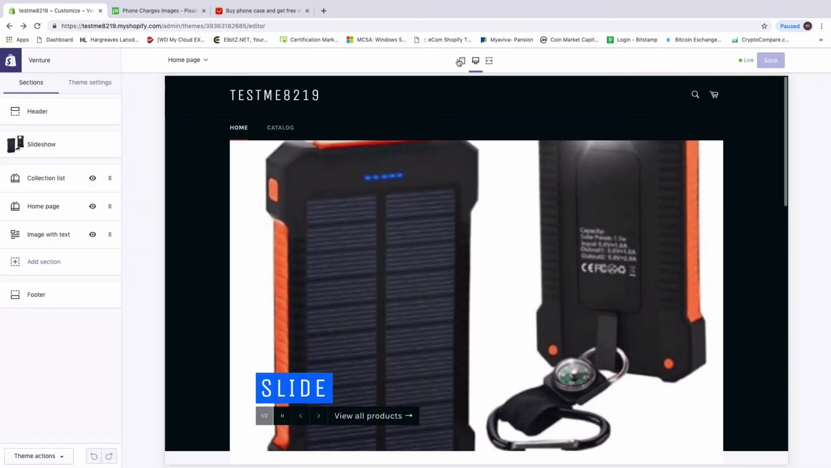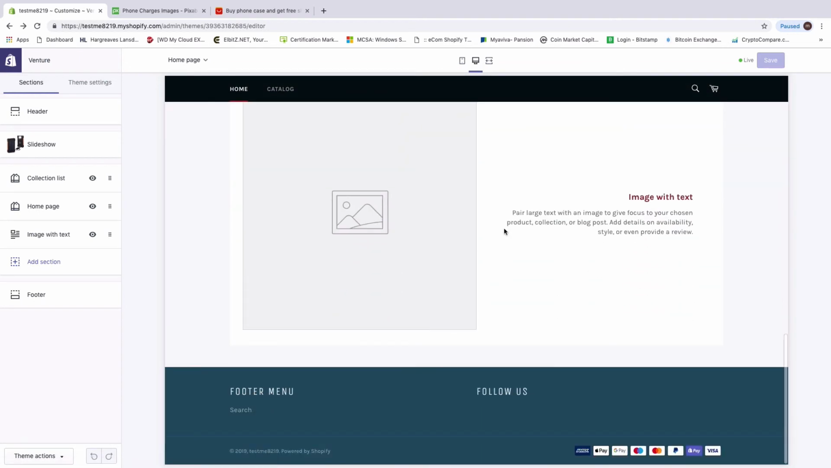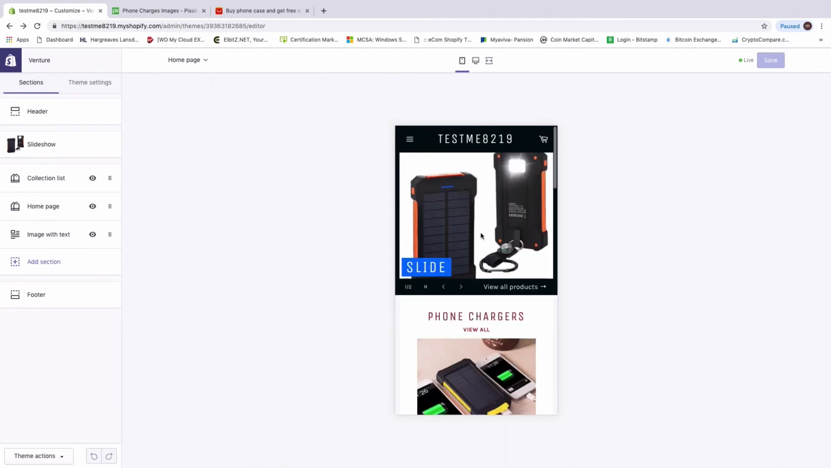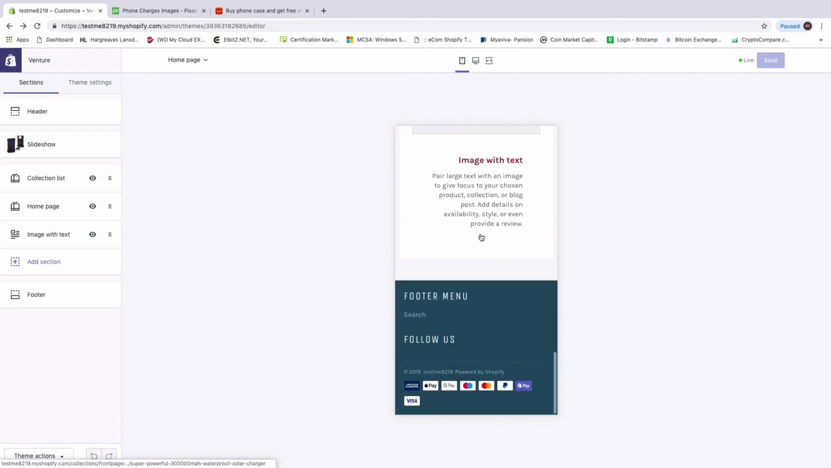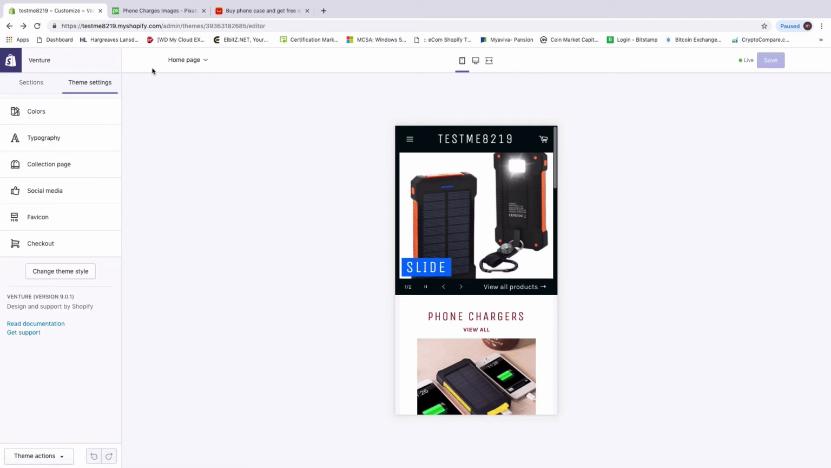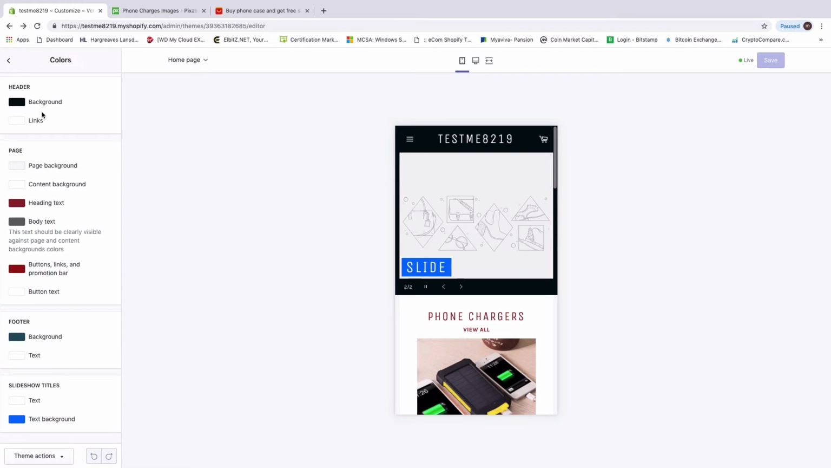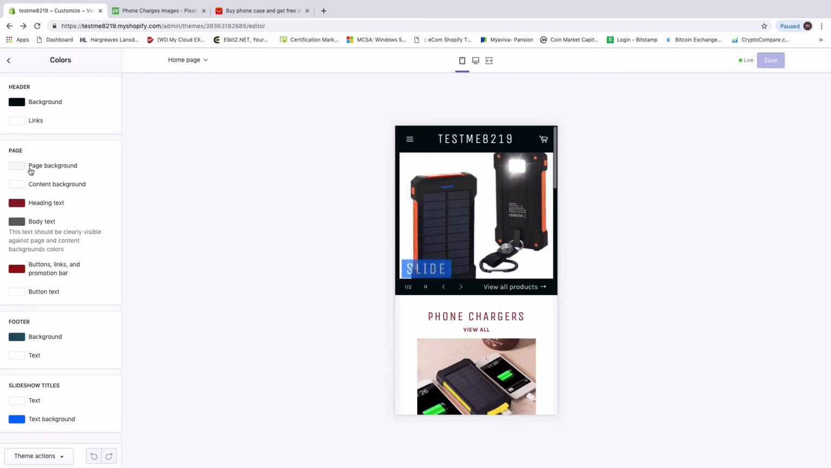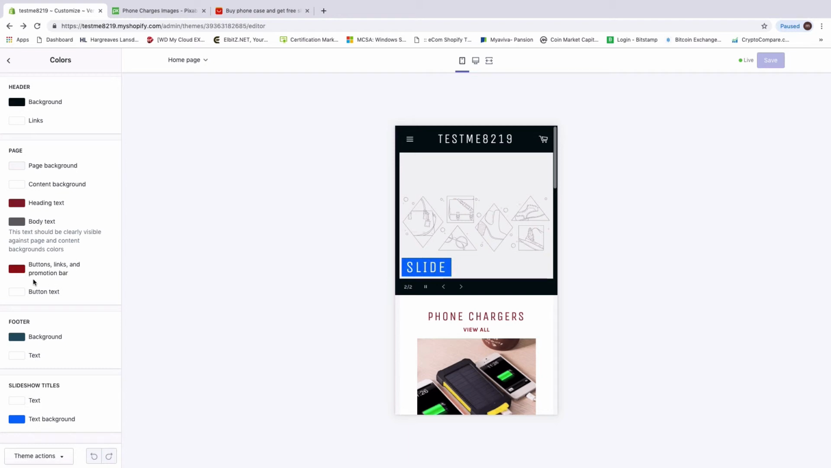So always check how it looks on the mobile and desktop devices. So in desktop, that's how it's gonna look on desktop, and mobile view is gonna look like this in mobile. And now let's go to the theme settings. Under the theme settings, you could change the background color, you could change the page background, the content background, the header text, the body text, the button link, and the promotion bars. The footer background you could change.